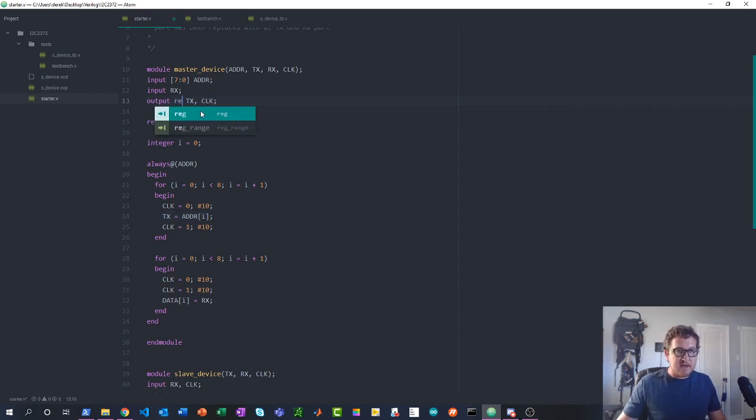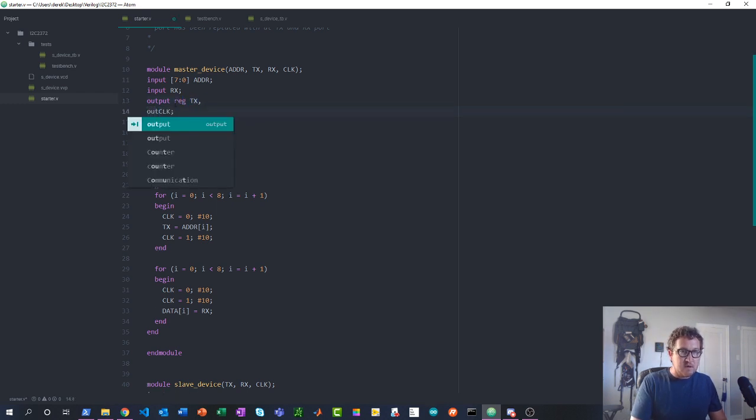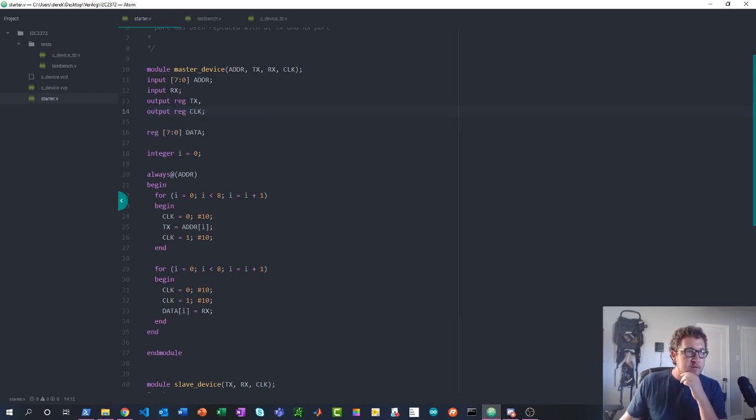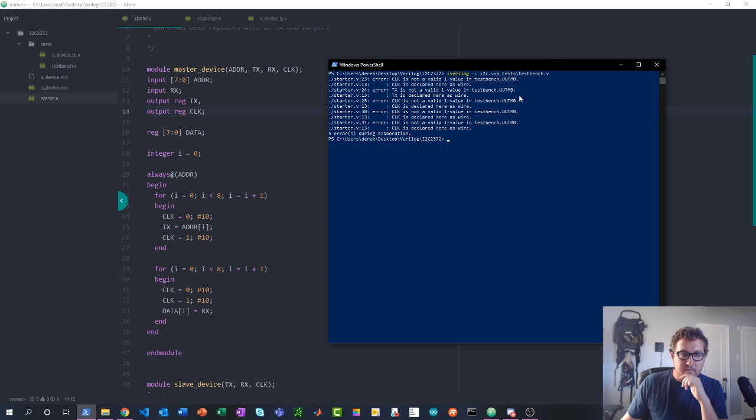Remember, since we're updating these inside a sequential logic block, an always @ block, these guys need to be regs. And that's basically what's going on here. 13, 13, 13, 13. It was saying, hey, these are wires, you can't do that. All right. So now let's run the simulator again and see if anything happens. All right, more bad stuff. Let's see. Lines 13 and 14 invalid.